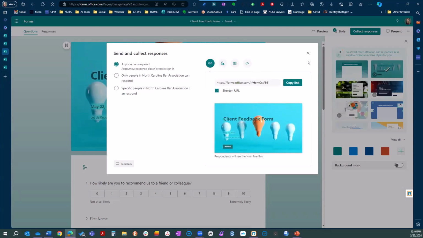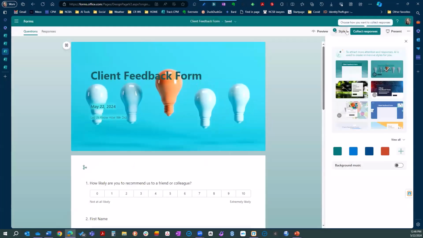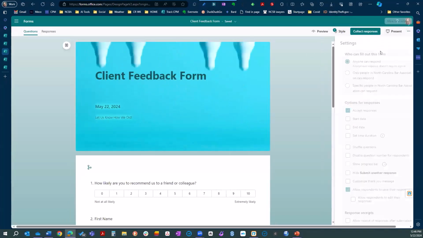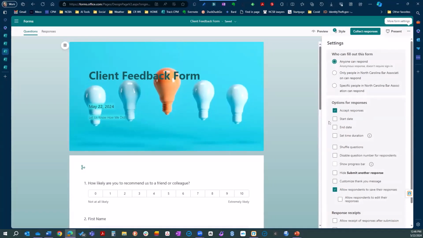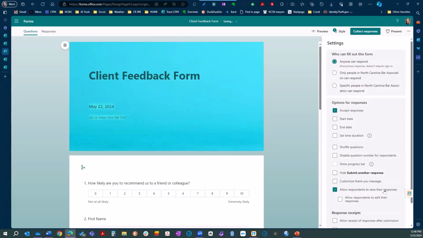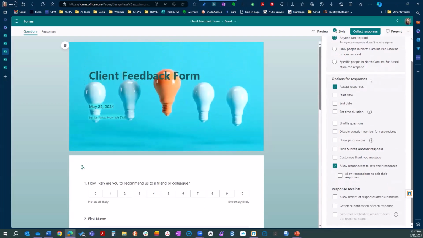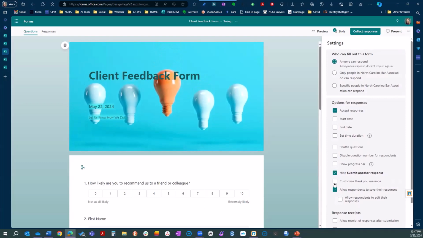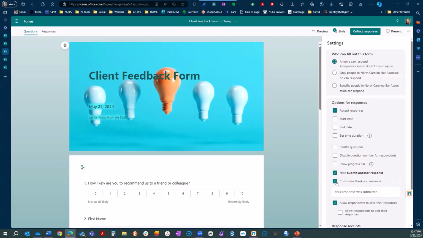So, and then when you want to stop collecting responses, you can go into settings. You can create start dates and end dates, allow respondents to save their responses. So make sure you go into the settings and make sure that everything is right. There's a submit another response by default, so you want to hide that if you don't want them to. Create a customized thank you message. You could take them to your website, something like that.